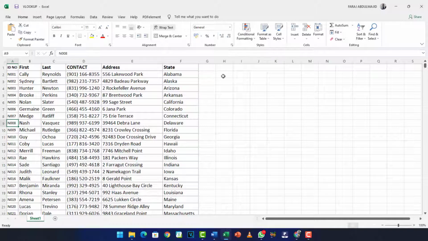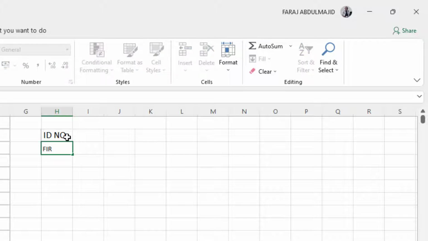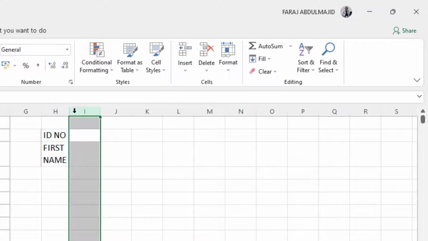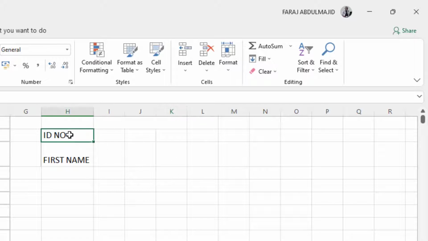Let's get started. So right here I'm going to use the ID number. Let me write ID number just here, and then I will use the ID number to find my first name. Let's say the first name of the client or the student or whatever, or a customer. I'm going to use the ID number to find my customer's first name.